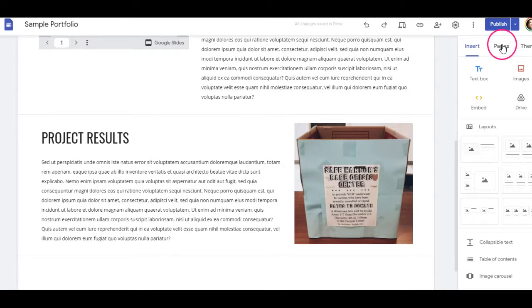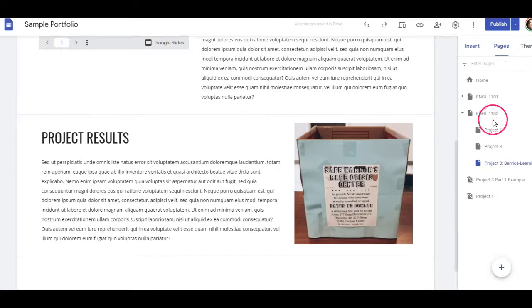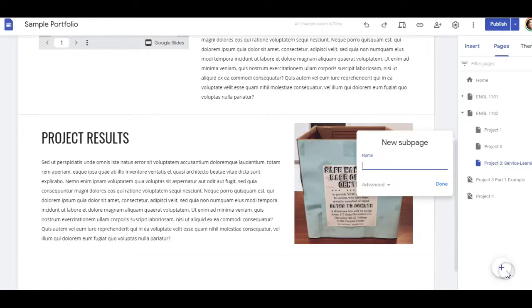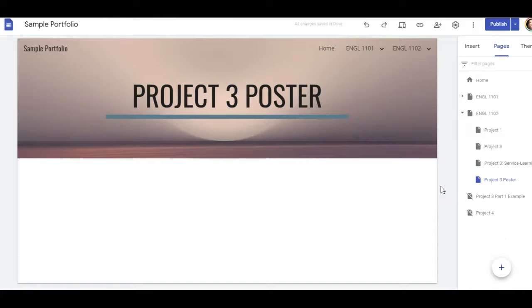To add my poster, I'm going to come to Pages, and I'm going to hit the plus sign again down at the bottom. I'm going to title this Project 3 Poster. I'll select Done. And I actually want to nest this underneath so it shows that these two are together. So I'm going to click on where it says Project 3 Poster. I'm going to drag it on top of the Project 3 Service Learning page. So now you see it's nested.